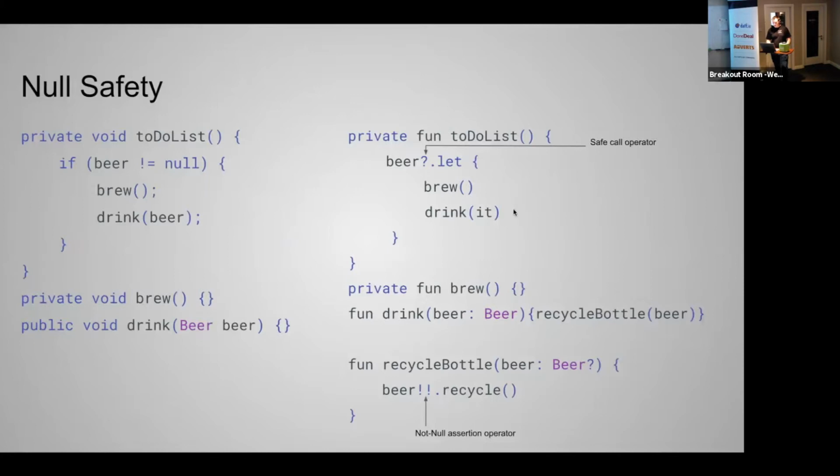You can also see that you no longer need to call beer. You can just reference it with the it, which is quite nice as well. You also can notice here that in Kotlin, we no longer need to call it void. It's called fun. Every method is called fun. By default, functions, or funs, are public, so you don't need to specify public, they just are. You need to specify if they're private methods though.